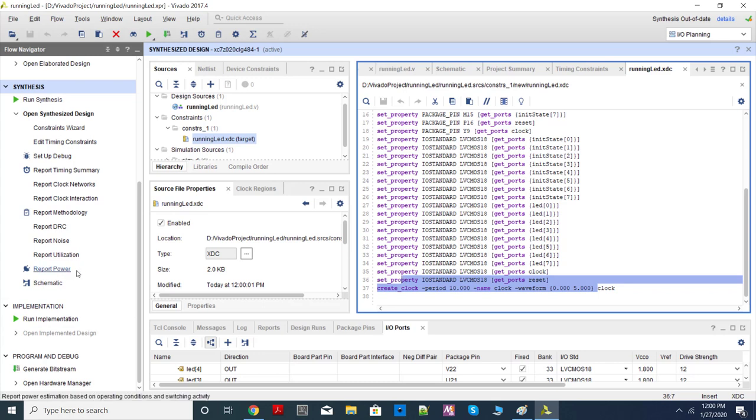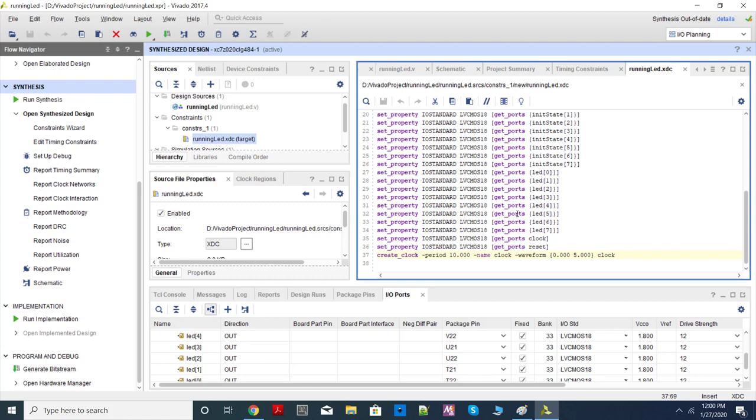During the implementation stage, the tool has to decide how the flip-flops should be placed and how they should be routed. If you don't specify any clock requirement, the tool is free to place these resources however it needs. But if you have a clock constraint, it will try to place these resources in such a way that your timing requirement is satisfied. That's why you have to specify the clock signal.